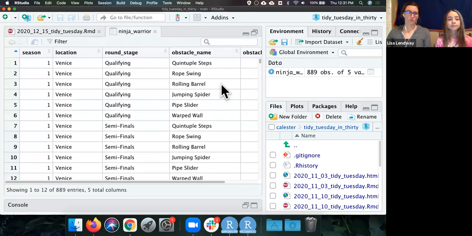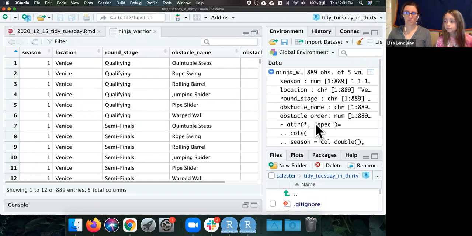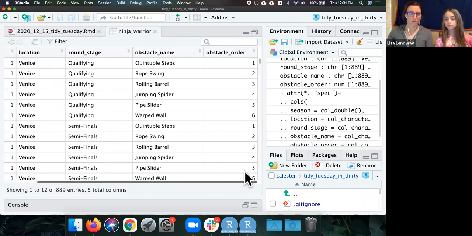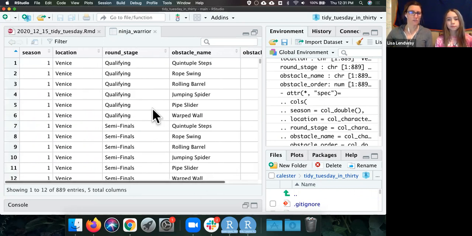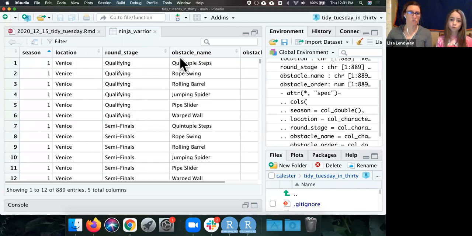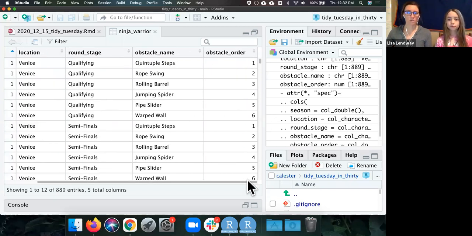As I always like to do, I'm going to start by opening it, and I'm also going to just look over here. Oh, never mind. I thought that was something weird. It's not. Okay, so locations appear to be cities. Let's see, there's season 1 through 10. Round stage, the obstacle name, and then the order it was in.